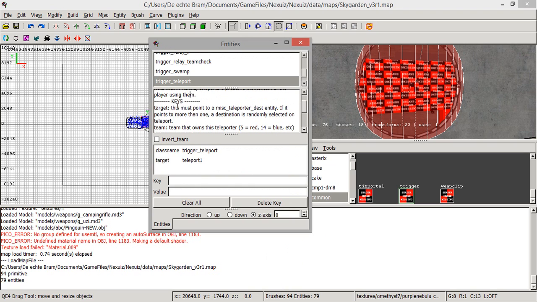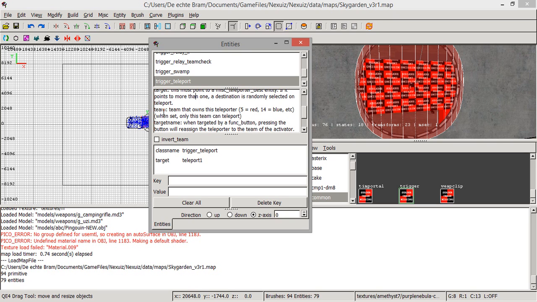It has a lot of keys like target. That's the most important one, because if you don't add a target, it won't teleport, it won't work. So you want to target a certain teleport, and that's teleport 1, obviously. Now later when we add the destination, we will add there a key called target name and call it teleport 1. So these two will be connected. Anyway, moving on, team is another key. So for example, you only want the red team to be able to use that teleport. Just add here team and then 5, because 5 is red. Obviously I don't want that.